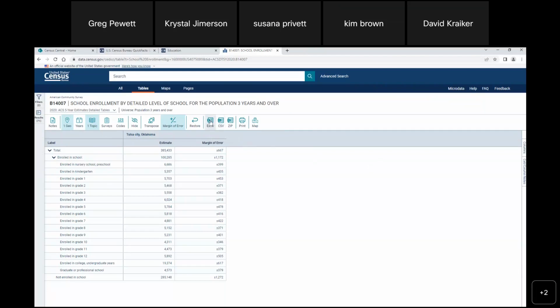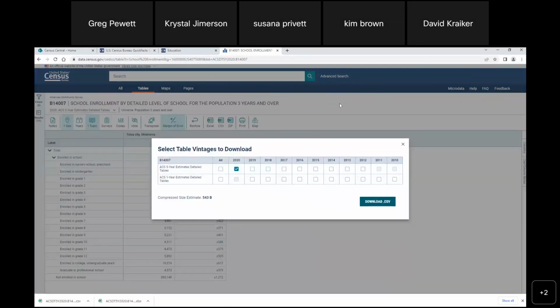Here we have Excel. If you click on Excel, it will go ahead and download into Excel. And you can see here at the bottom, then CSV. You can see that as well. And then you also have the option of zip. So if you're wanting a zip file, it will give you the option of downloading other years if you're interested in that, and then clicking the download button to get that.